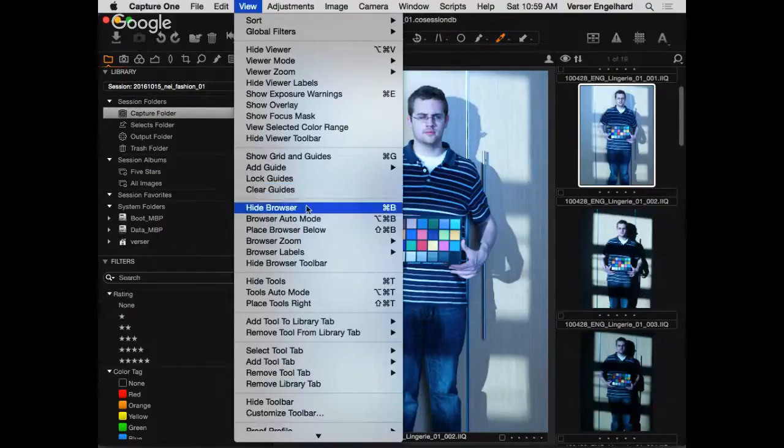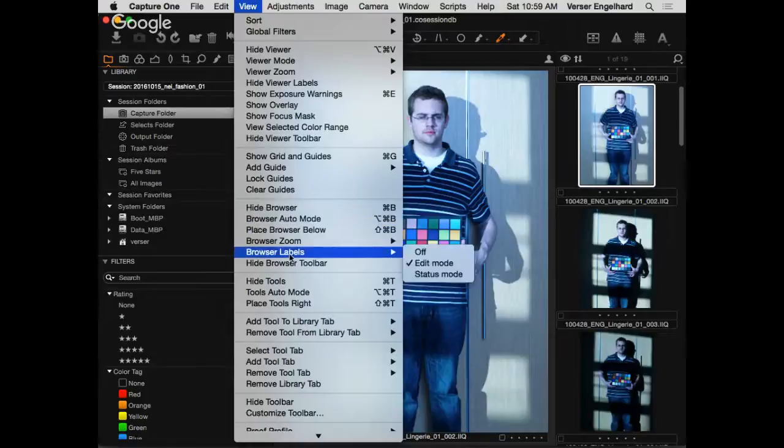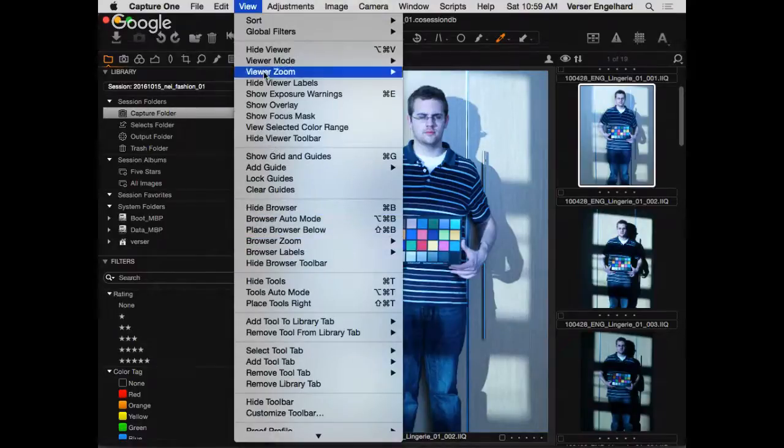Where is hide? Oh, browser labels, right here. Under browser labels, but I'm not looking for browser labels. I'm looking for the viewer labels. I'll find it in a second.